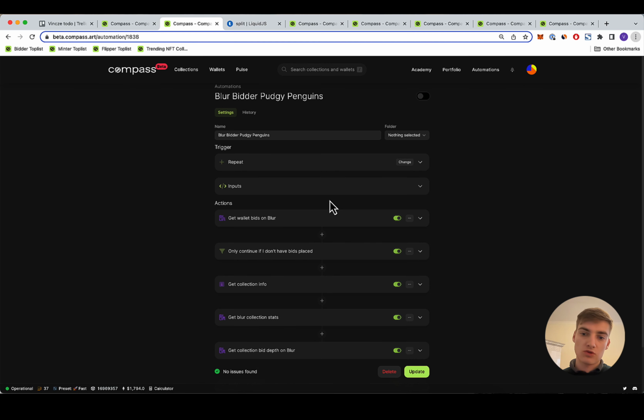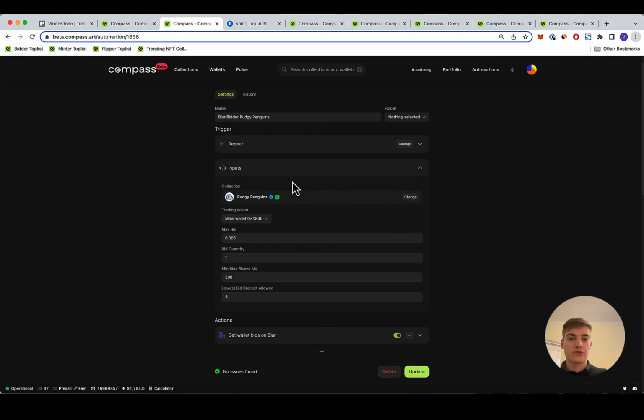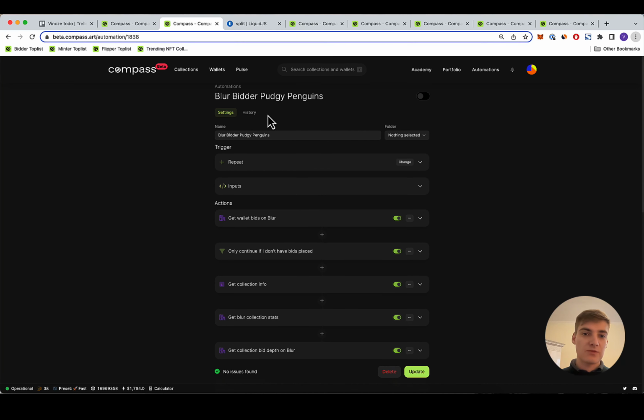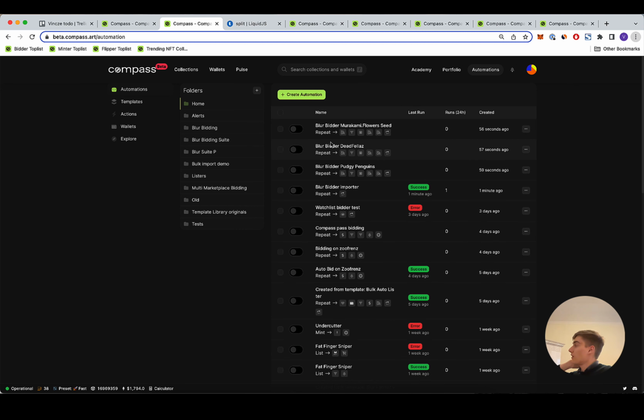Each automation is set up properly. It has all the inputs passed on from the importer itself. And that is basically it. And I can set up a very similar importer for anything. I can do it for collections like here. I can do it for wallet tokens that I want to bid on, etc.